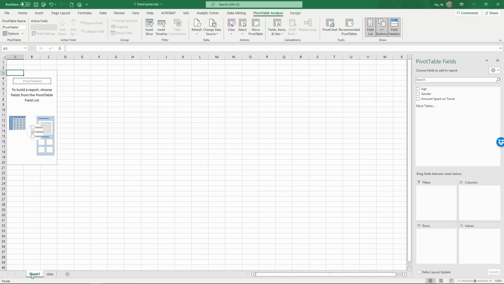So now we have a new pivot table. Let's rename this Pivot 7.